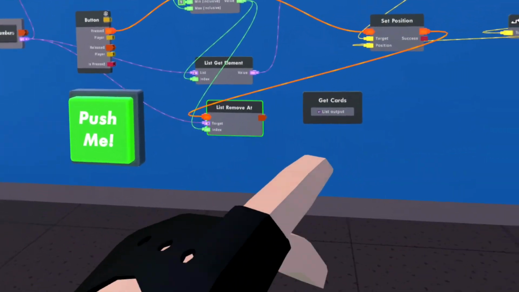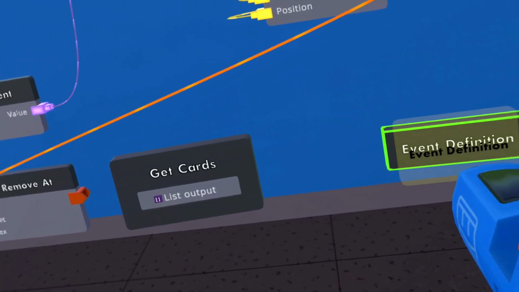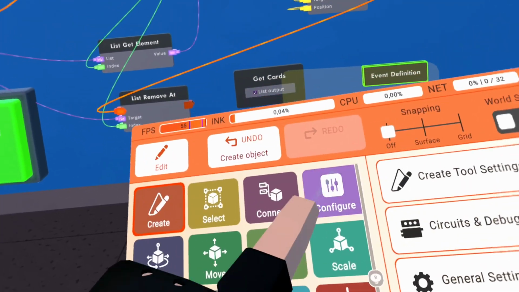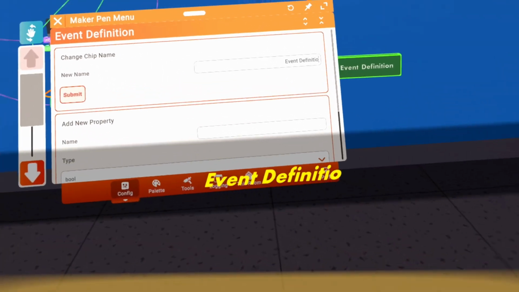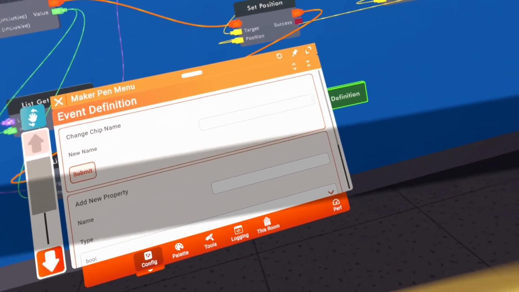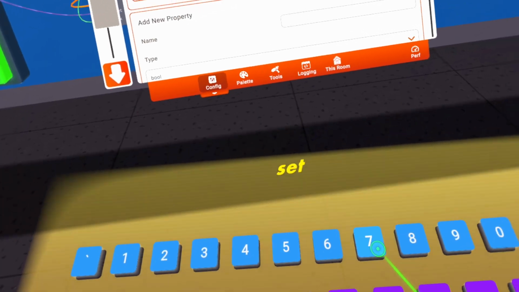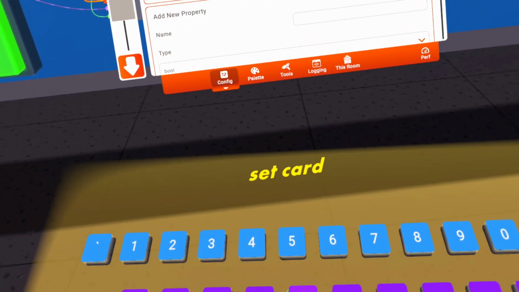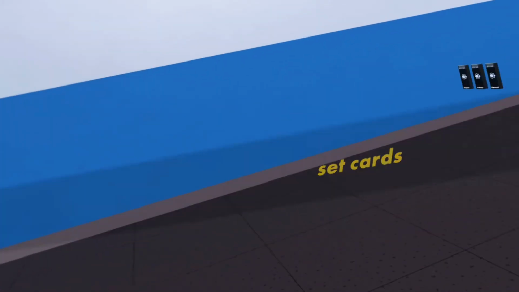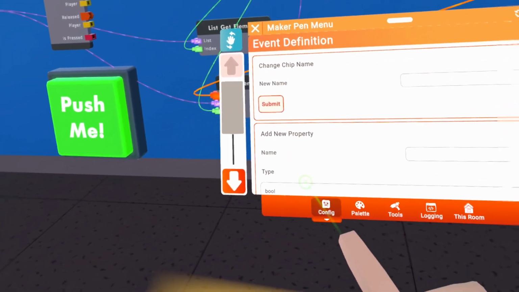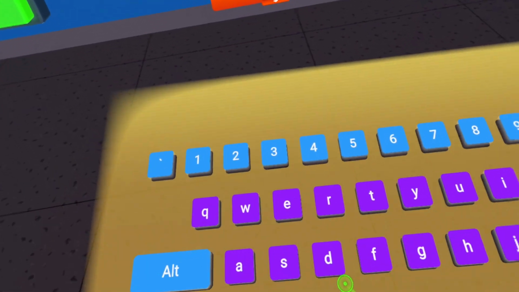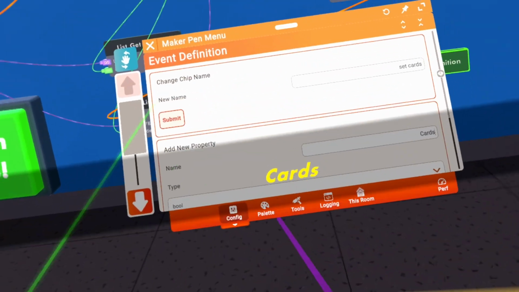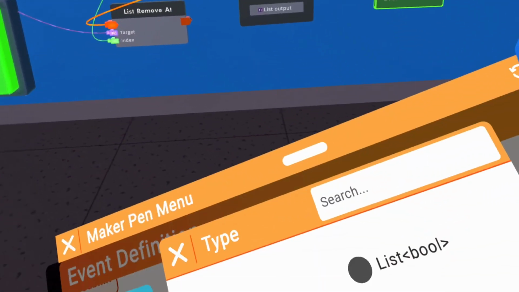Event definition. This is just for getting the cards right now. And we will call this, and I think we can trigger this more often, set cards, because we can also use it if cards are being removed. But this needs the output for sure.